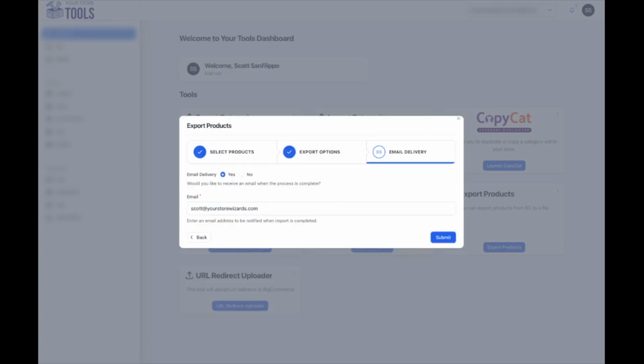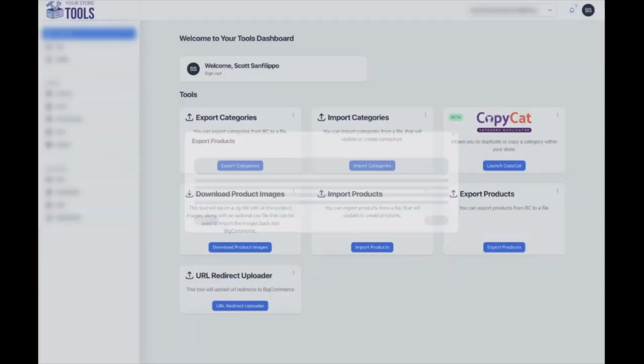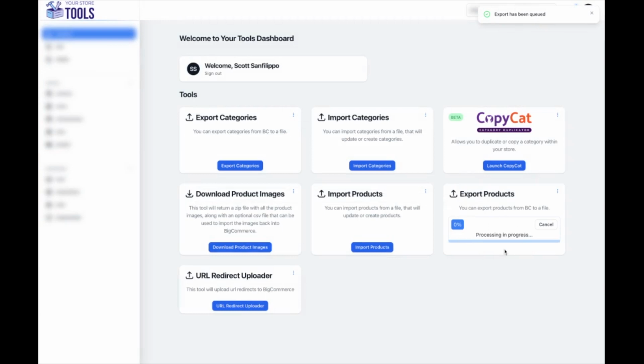If you choose to receive an email notification as to when your product file is ready to be downloaded, you can go ahead and select that as an option. Otherwise, just go ahead and click No and hit Submit. This is going to return you to the main Your Store Tools dashboard where you can view the process of your export. It'll tell you that the export has been queued.